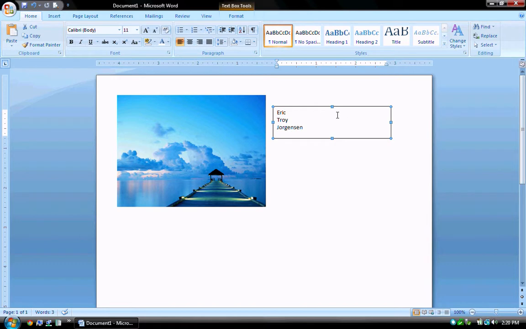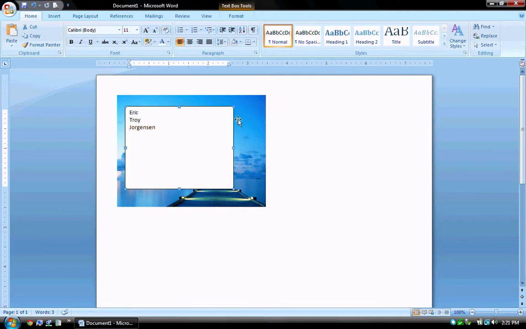Now I can also grab any of these anchor points around the edge of the text box to resize the text box. So I can click the bottom and pull it down. I could click the edge and resize it horizontally and vertically. So let's say in this example I want to place this text over the picture. So I'm going to come to the edge till I see the move pointer. I'm going to click and I'm going to drag the text over the picture.